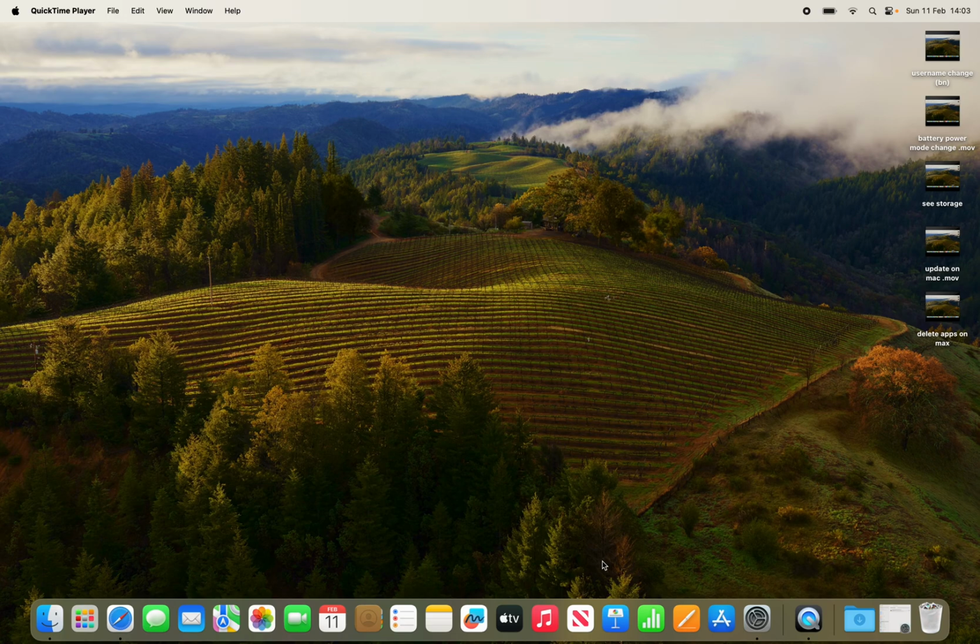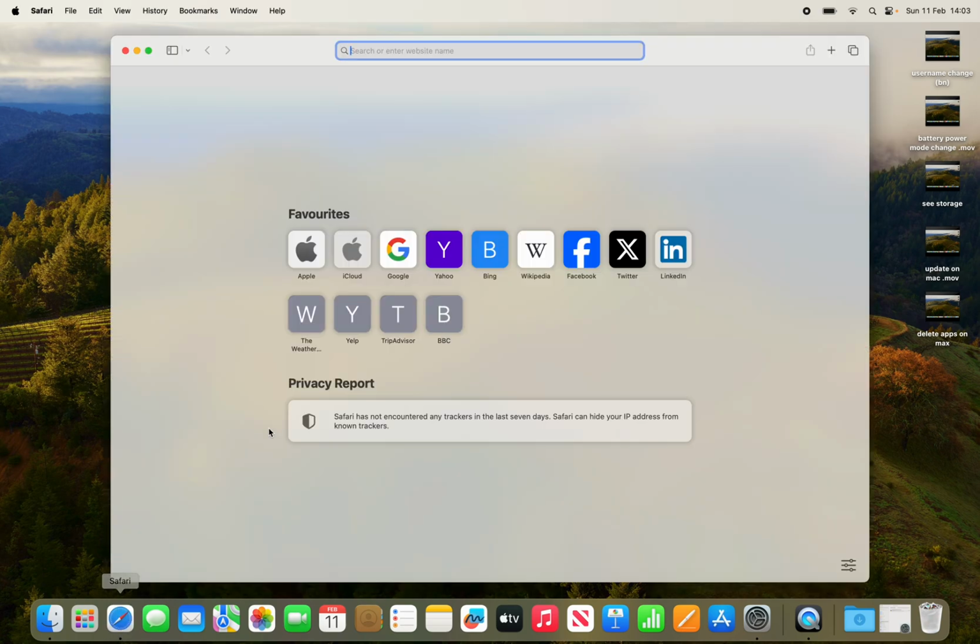Hello everyone. Now, a lot of new Mac users may be wondering how you do a lot of the different things on Mac, especially if you come from Windows like I did.